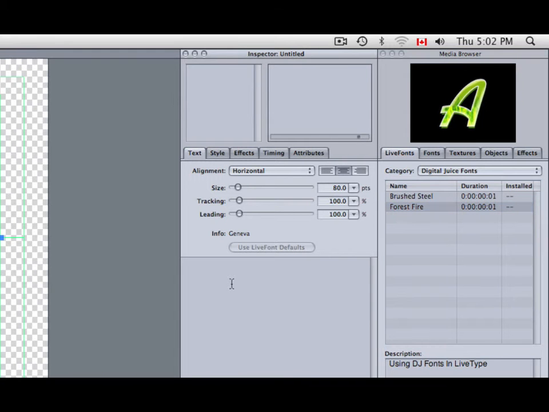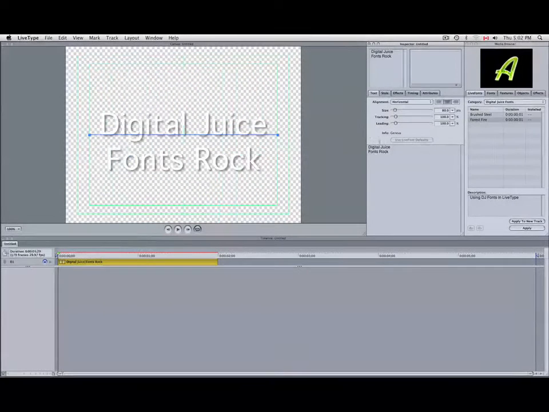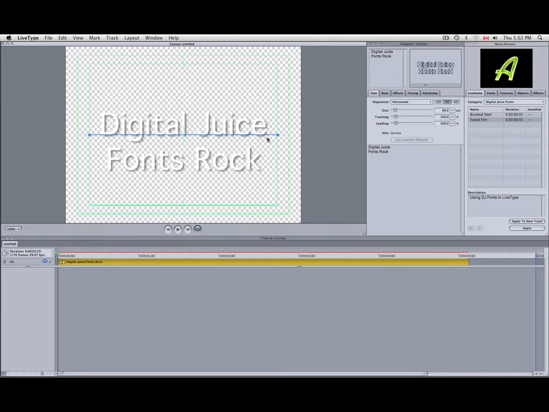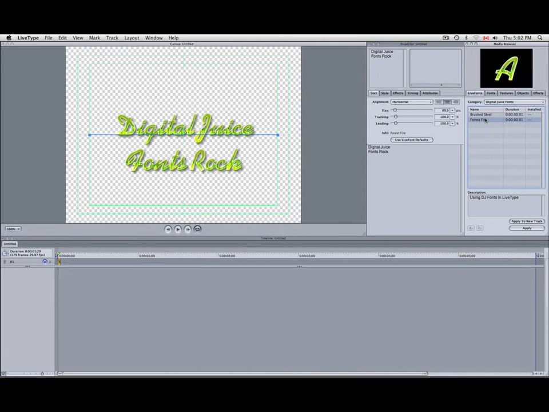So I can come in here and type in Digital Juice Fonts Rock. I can now grab it and make it as long as I want to make it. We'll just make it 5 seconds here. And now with it selected, all I have to do is double click on Forest Fire, and there we go. It's all ready to use.